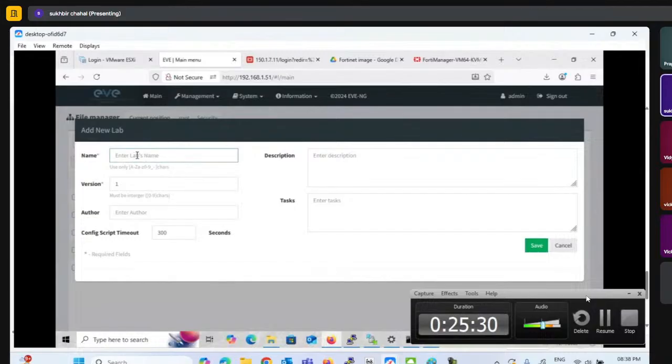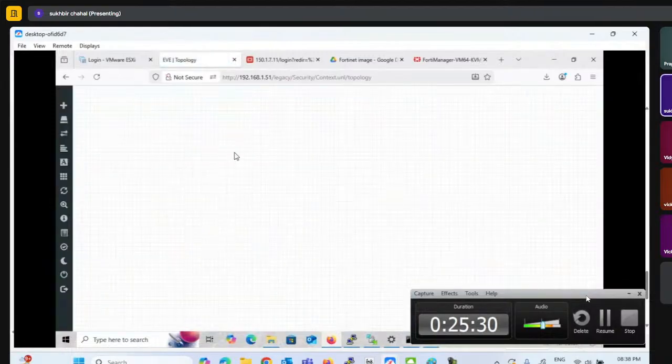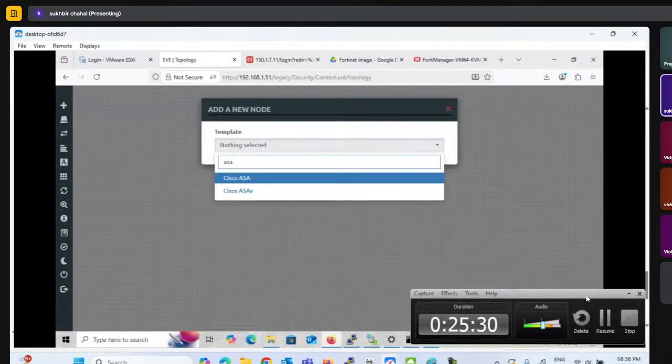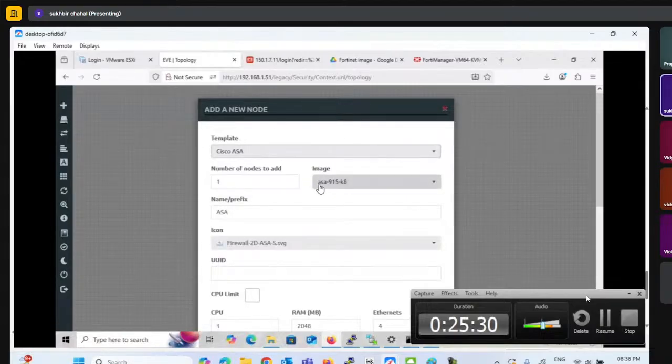Okay. So that is for context. So we need to use one firewall here. So use the normal ASA. Okay, that is not ASAV.